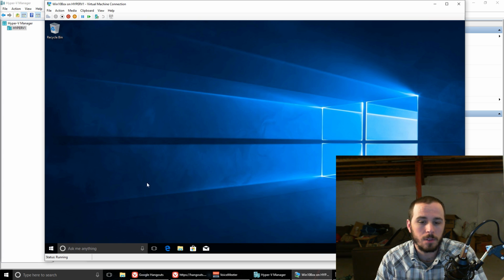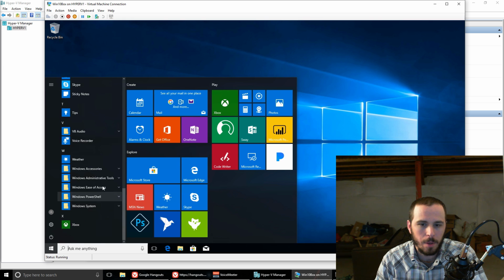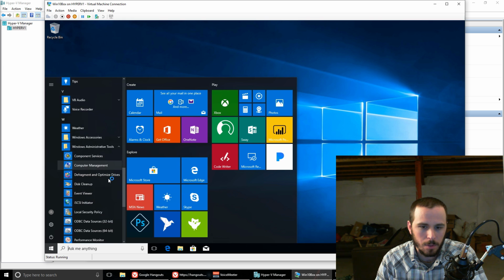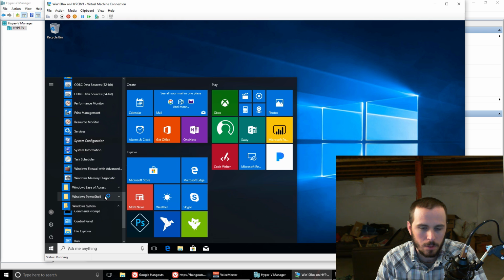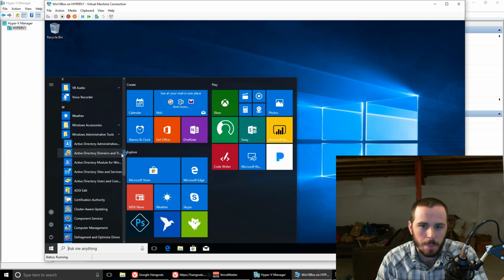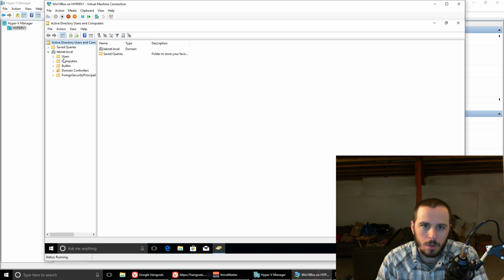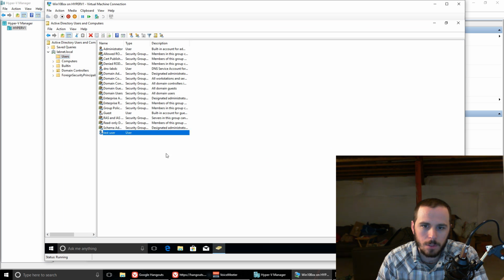Okay, so now that we've got RSAT installed, we can start actually looking at our domain controller. So everything should be under administrative tools. No? System. No. Ah, there they are. Took it a minute to update. Okay. So the important ones here are users and computers, which we'll go ahead and open. So there's LabNet, there's our users that we created, and there's our test user. So this is where you will generally be doing most of your management from.